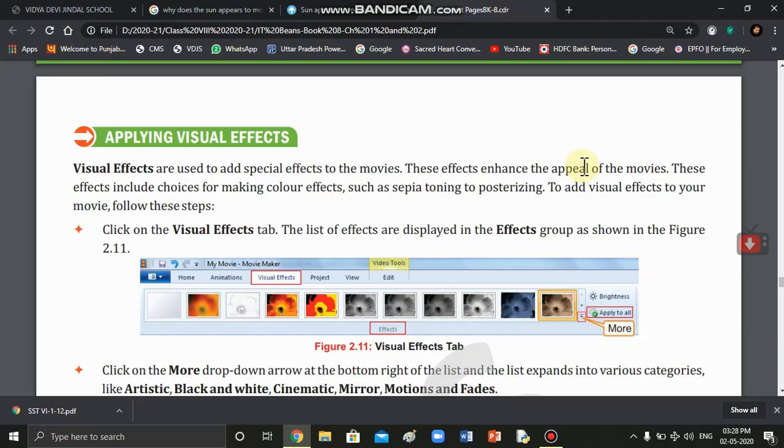Today we will try to finish this chapter. So now the new topic is applying visual effects. Visual effects are used to add special effects to the movies. These effects enhance the appeal of the movies. These effects include choices for making color effects such as sepia toning to posterizing.